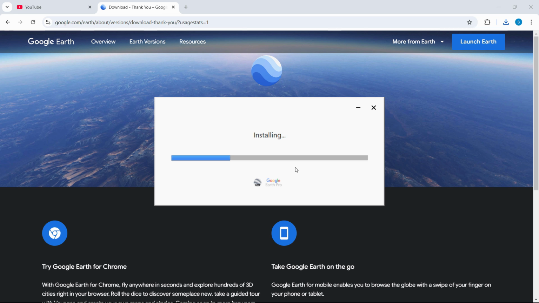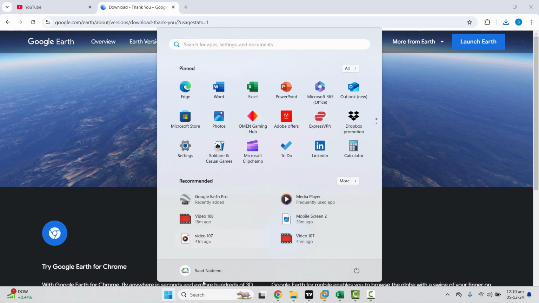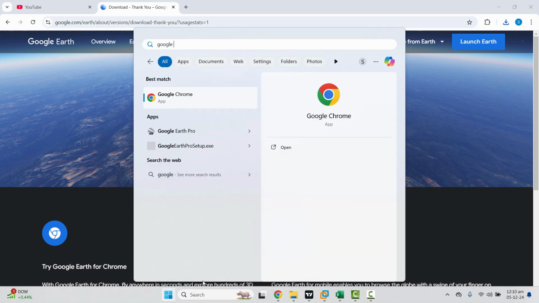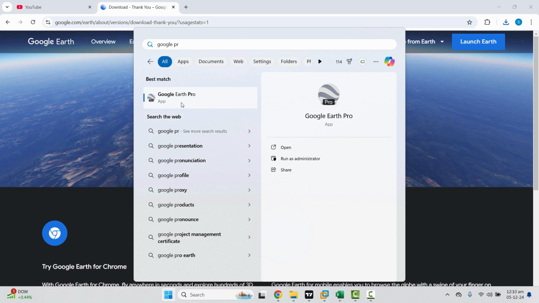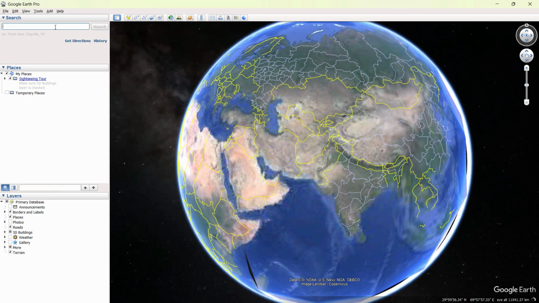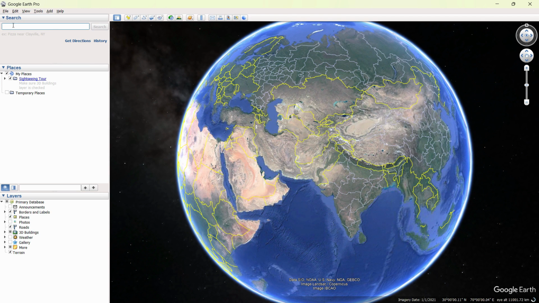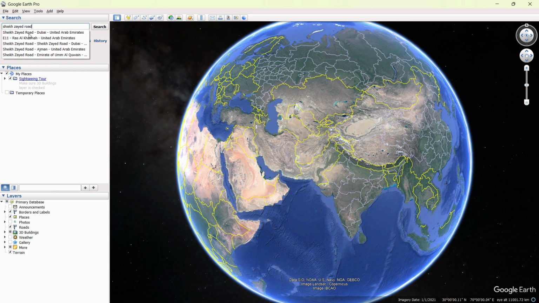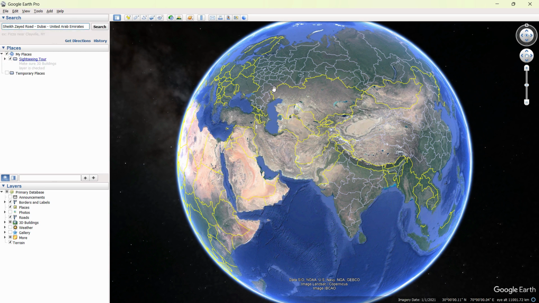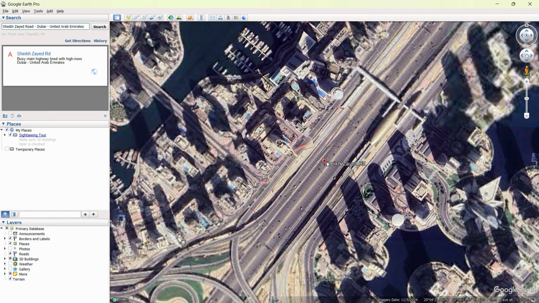And now it's installing. Now let's close out of here and just go to the start menu and right here type Google Earth Pro, and here you will find the app. Let's run it. Now for example, I want to search a particular location, so I'll just simply type in my location. For example, Sheikh Zayed Road, Dubai. Let's search, and this is how it goes in here.